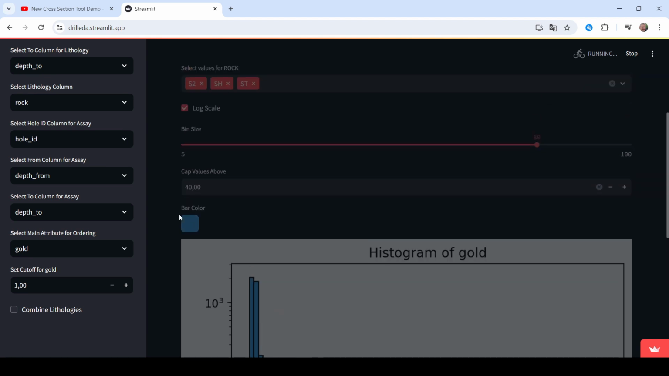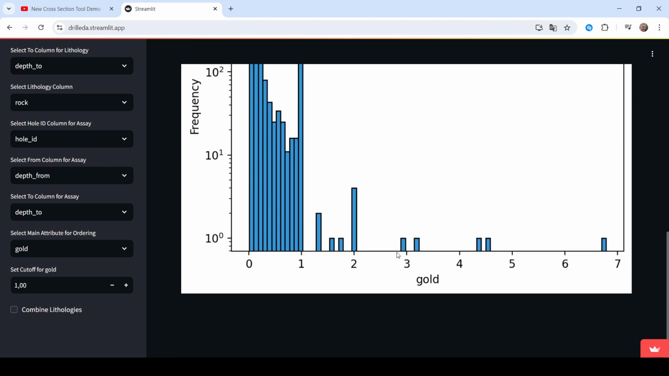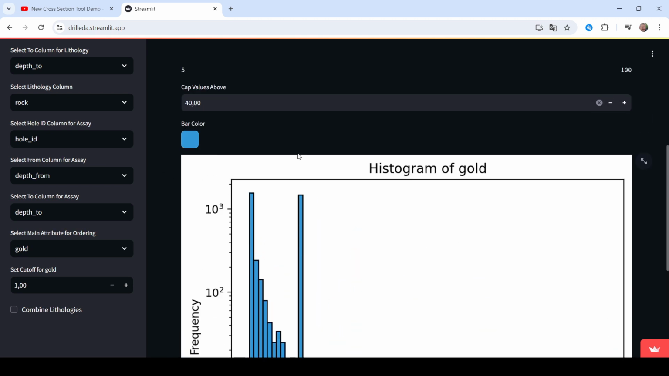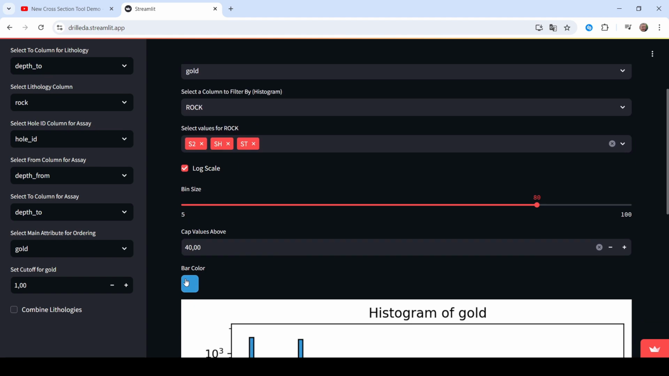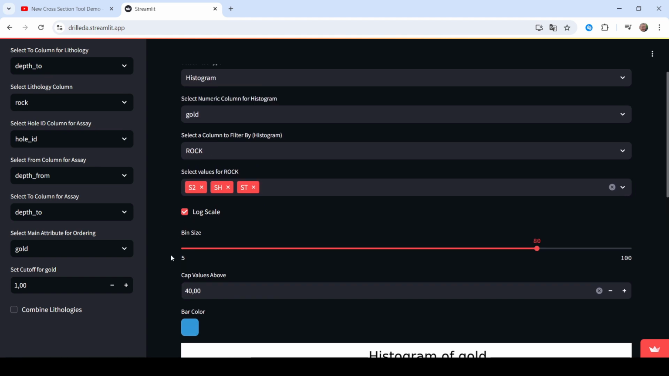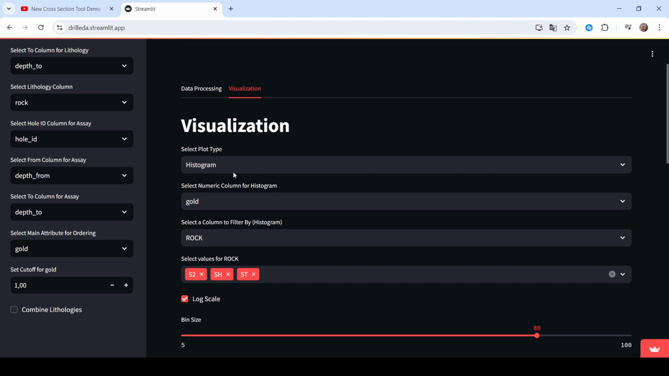So this one now is going to create the histogram with just the assay data, or the gold samples, inside these specific lithologies. So I can see the population inside these three lithologies. So you can see that's how the histogram looks. And yeah, I can change the color if I want. So yeah, the next thing is basically the box plot.